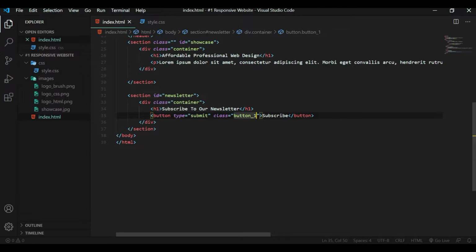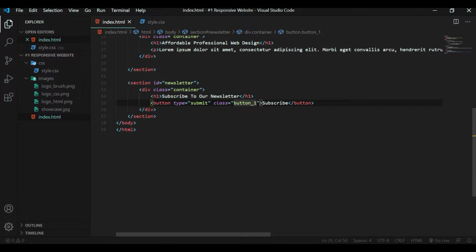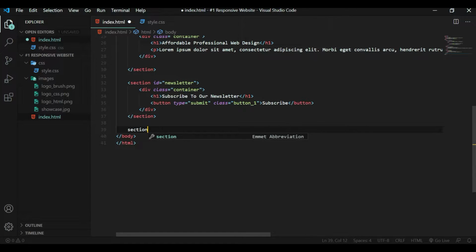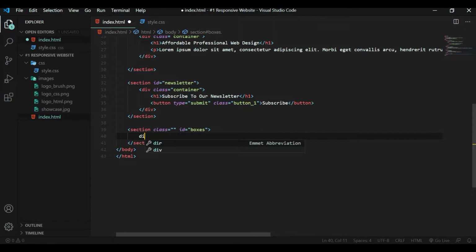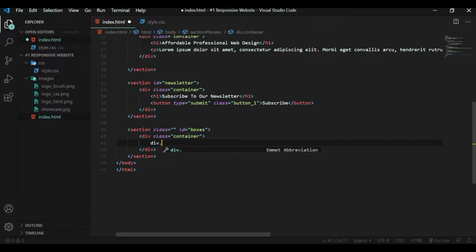So next we'll create another section for our boxes, and this section we'll give an ID called boxes. And inside this section I'll create a div with a class called container. And here is where I will also create another div, of course, for our boxes.